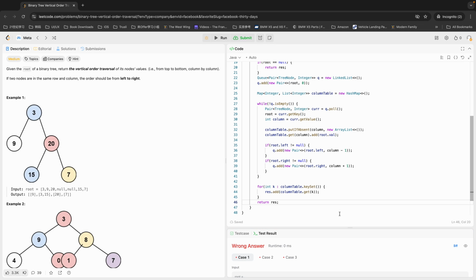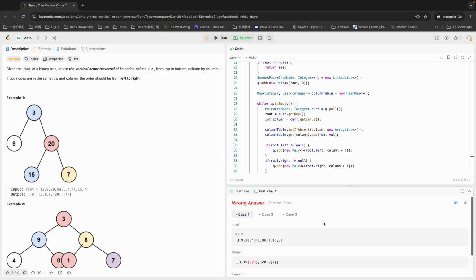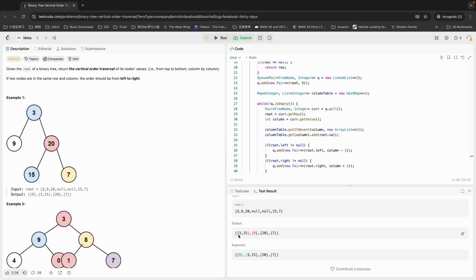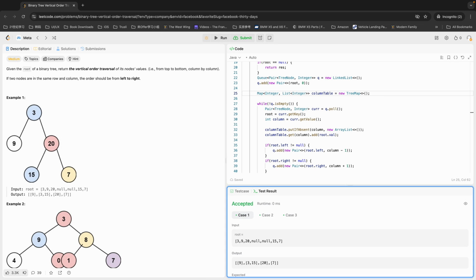Oh, it gives us wrong answer. Why? Oh, I think there's something wrong with the column index. So it's better be sorted. So we can use a tree map instead of a hash map, which is naturally sorted. Yeah, looks like the answer.